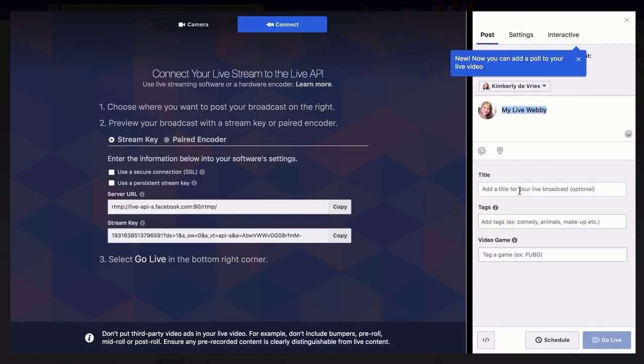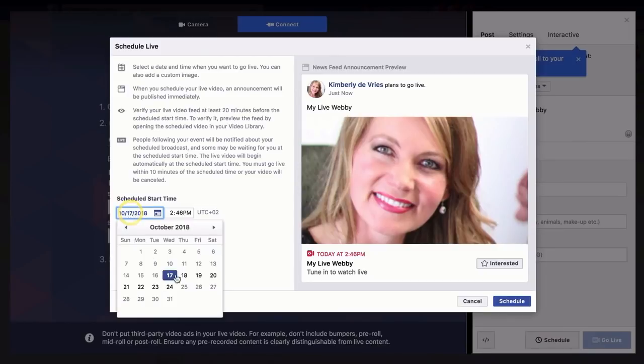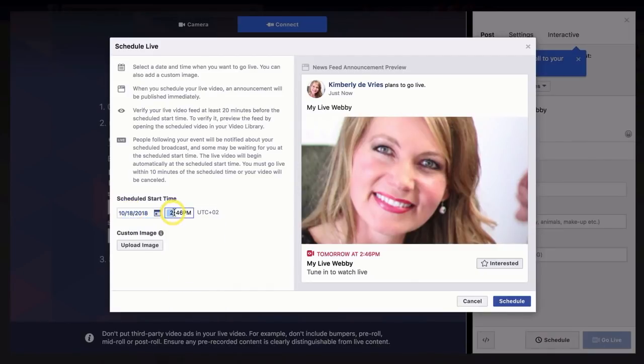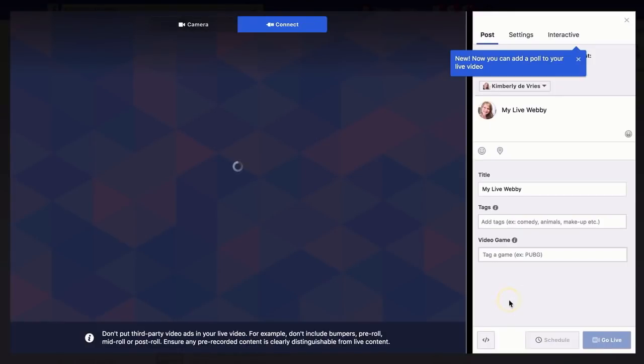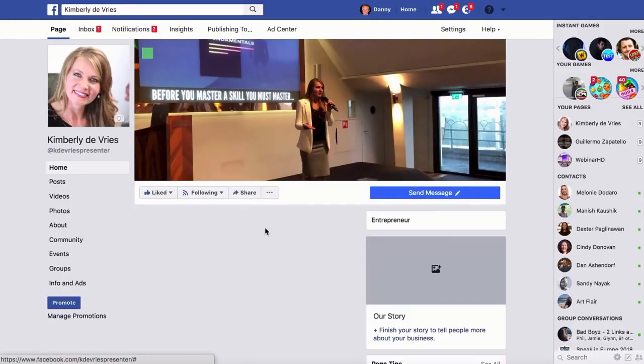I can just copy this, put it in my title, and then I'm going to come over here to schedule. Remember, you do need to schedule it for some upcoming time. Once I've scheduled it, just schedule it for whatever time in the upcoming. You can also upload an image here if you want. Then I'm going to click schedule.